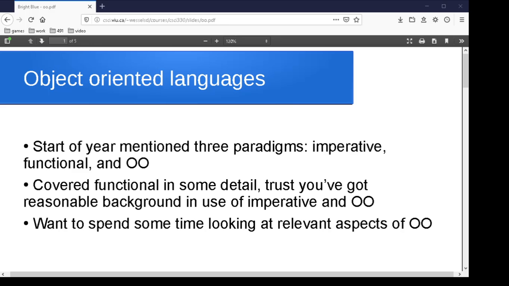So, thinking about object-oriented languages, at the start of the year, we very briefly talked about the three major paradigms: the imperative style, the C style of programming, the functional style, and the object-oriented style. I'm suspecting folks should be pretty familiar with both the imperative style and the OO style from a practical standpoint, since you've been using them for a few years by now. The functional viewpoint we took a good look at in the first half of the course. So what I want to do now is focus on the relevant key points from a programming languages perspective for the OO paradigm.